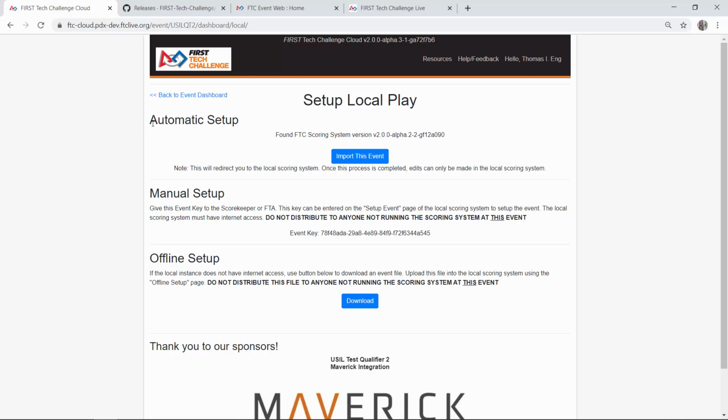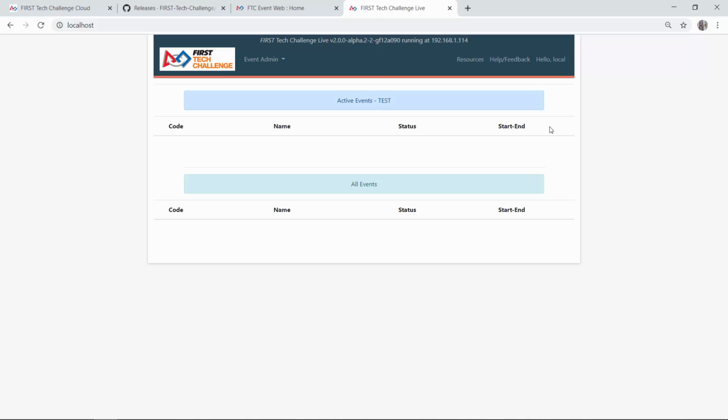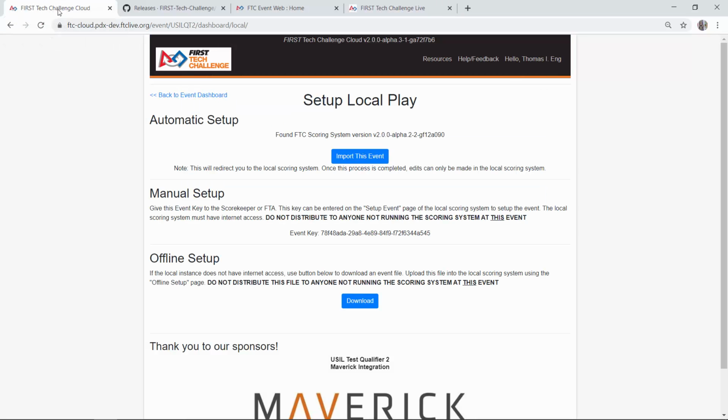The first way is through an automatic transfer. If the laptop that I'm accessing the FTC scoring system also is the same laptop that is running the local copy of the FTC Live software, as you can see here, I have a local copy of it running in the background on this laptop, then the FTC scoring cloud system will detect that local server. See, it says found FTC scoring system, and it will allow you to import this event. And I could push this button and it would transfer the event automatically from the cloud to my local copy of the FTC Live software. Okay, that's one way you can do it.